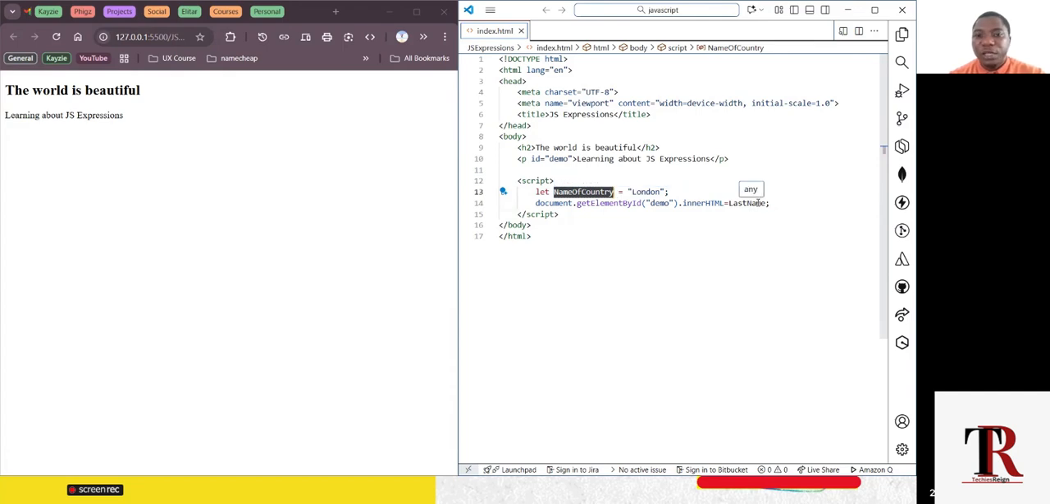And then if I change this value, definitely, let me just copy it and then put it here so that you can see that this also will work in our expression. You can see that London is showing back in the browser.